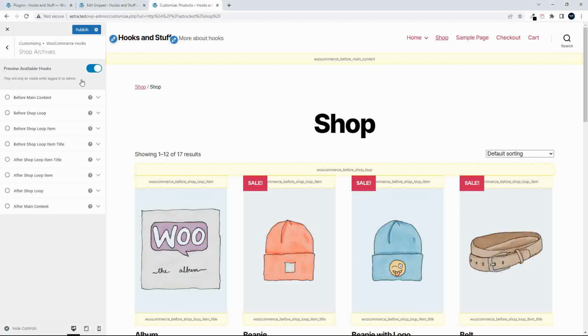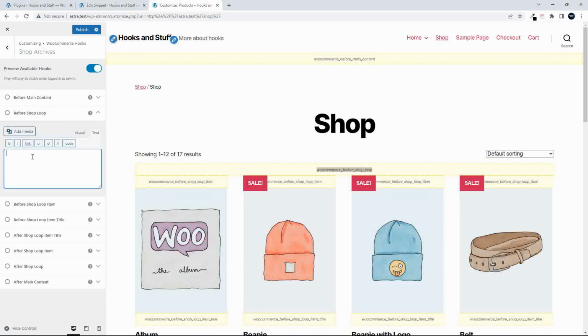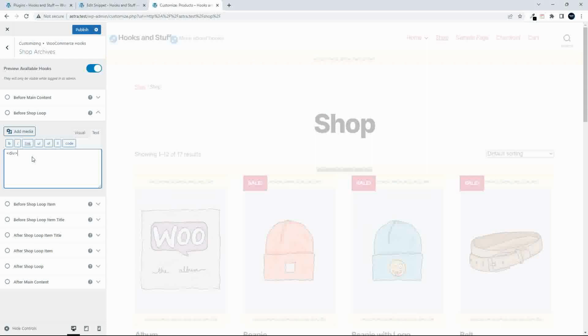So there are two ways to add content, and let's have a look at those. You'll see here we have the WooCommerce before main content, but that's a little bit high up on the page. More importantly, we have this WooCommerce before shop loop, and we want to insert some content there. So before main shop loop, and what I'm going to do then is just add some content. So I'll just do a div and a closing div. And between the divs, I'm just going to add some text.